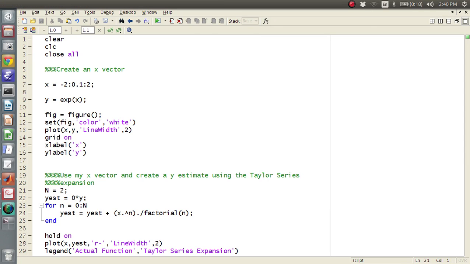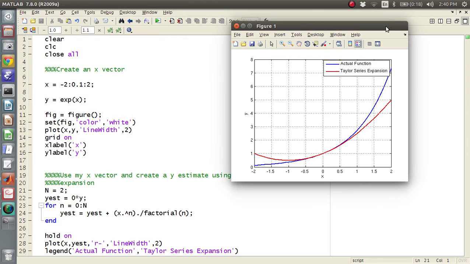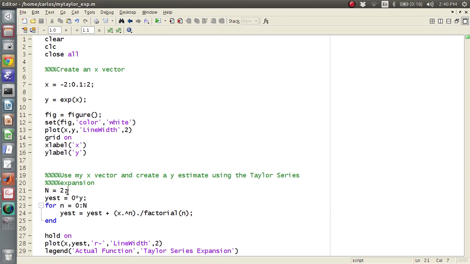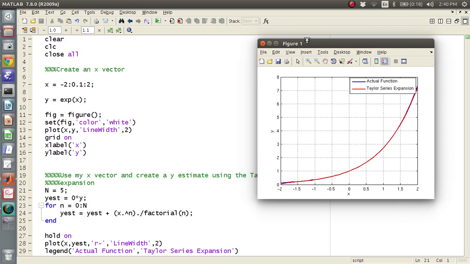Now we have a quadratic approximation. I can go 5th order, and look at this. 5th order matches extremely well. And that's it. That is Taylor series expansion in a nutshell. It's actually pretty simple. Good luck.